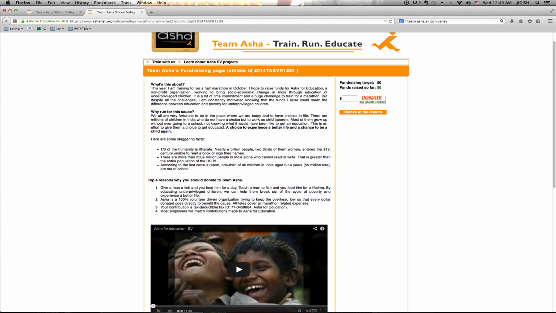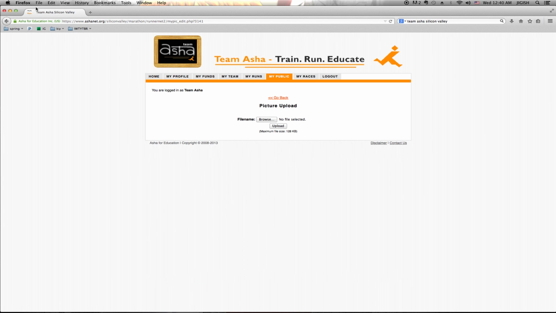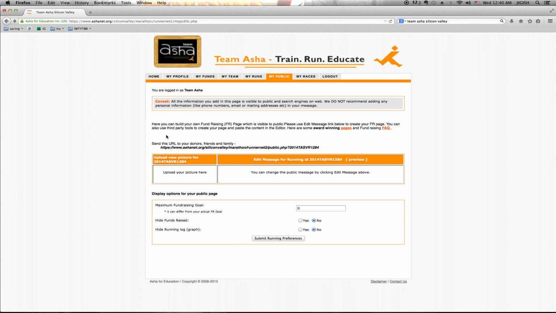Another thing to pay attention to is the athlete ID. This is what you will use during your fundraising, and it'll become clear in other videos how to use or where to mention this fundraising ID. All right, so let's go back to the fundraising page. As you can see, there's an option to upload a picture here as well. And you can set your own fundraising goal. So like it says, it can differ from your actual FR goal.